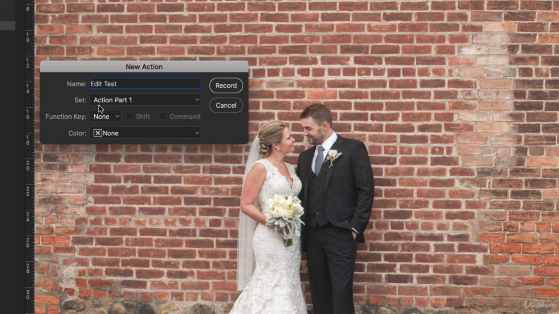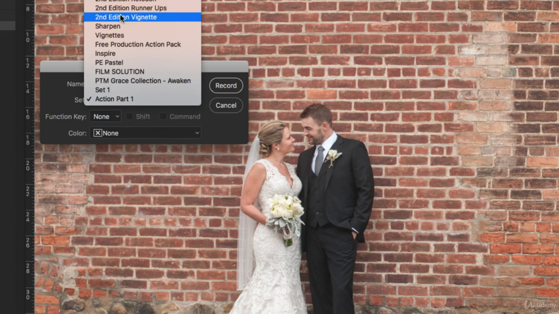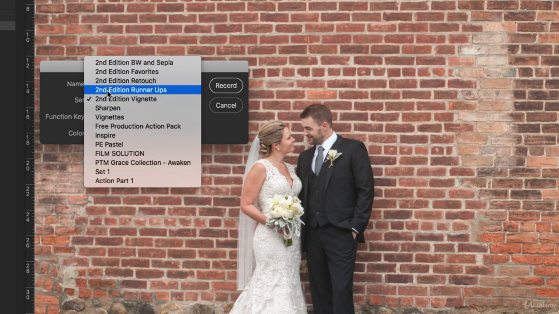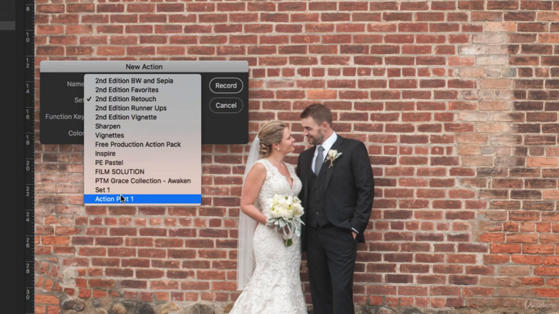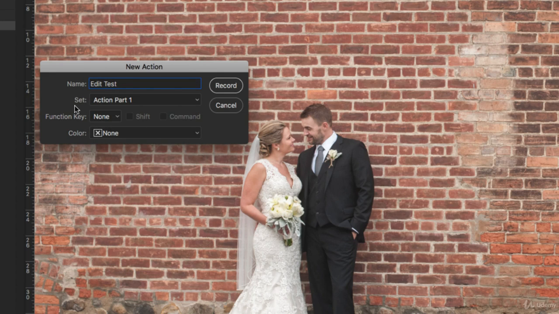So right here, it says set. So you can actually record this action in a different set if you want to. So you don't have to create a new set from the get-go. You can create a new action and then place it in an existing set.